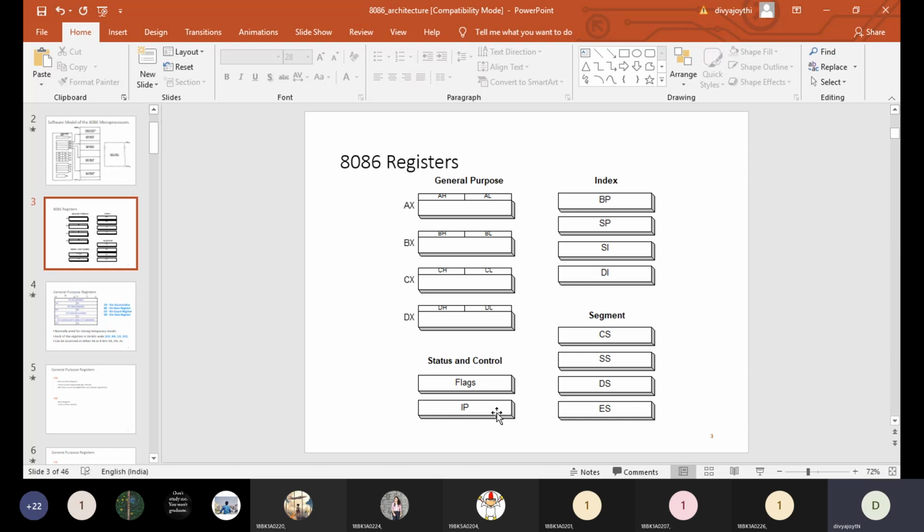The function of all these 5 is that they will store the offset address for the segments. And now, which offset address of which segment will be stored, that I'll explain now. See here, ma'am. BP and SP, that is base pointer and stack pointer, will store the offset address of stack segment. Just make a note of this.